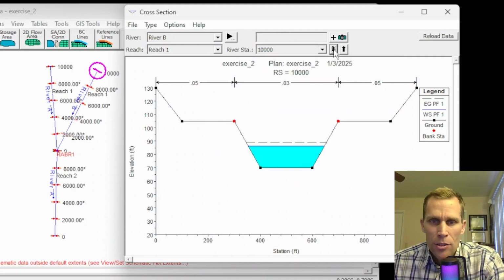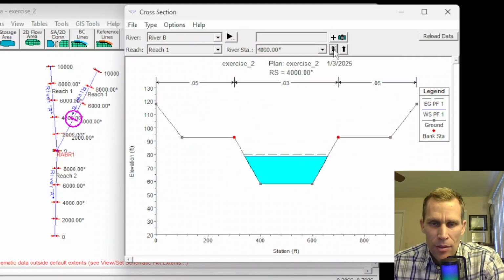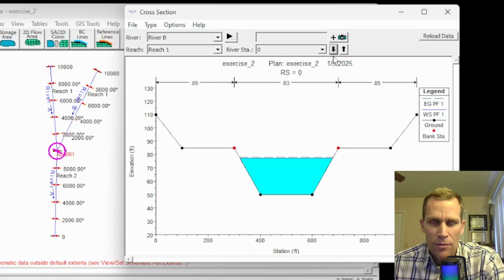Okay, that's better. So as we go downstream, you can see how the channel just goes downstream, but the water surface begins to get higher, or I should say the water depth begins to get higher. So this is probably going to be the exact same results as River A Reach 1. That's the part of River A that's upstream of the junction. But let's just go ahead and check it out to be sure.